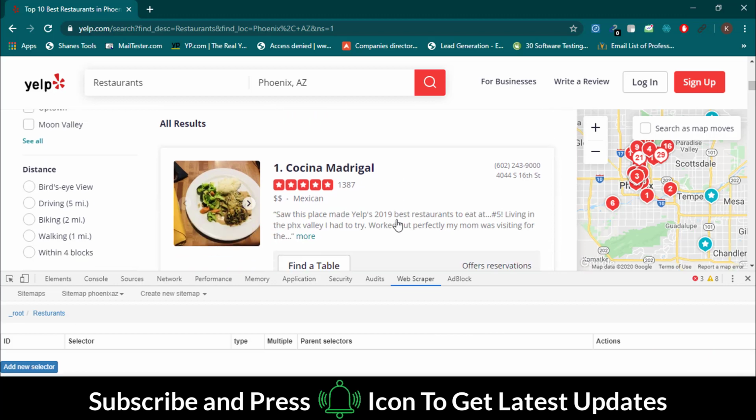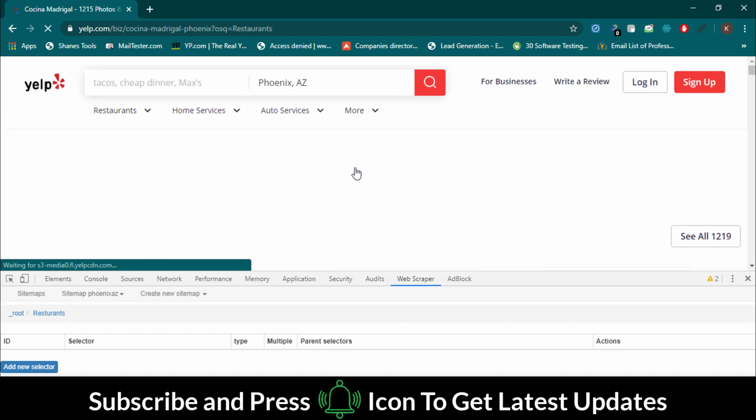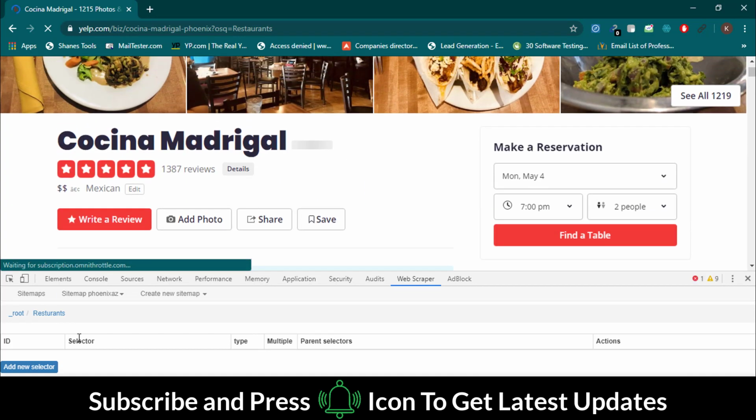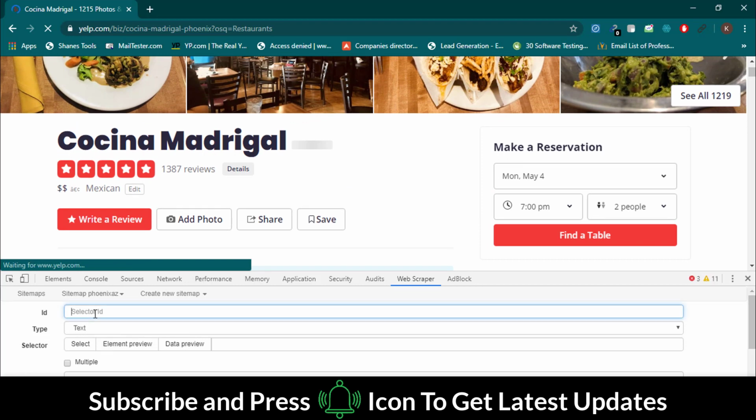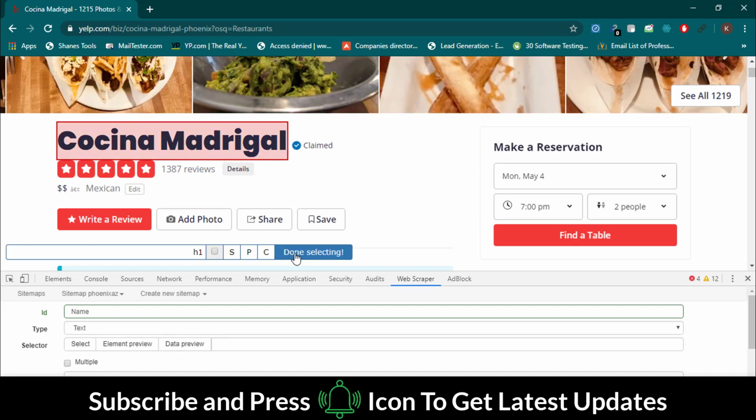Now click this selector. Now go to this first restaurant page. Here add a new selector. Name this selector. Select the info which you need to scrape and save this selector.